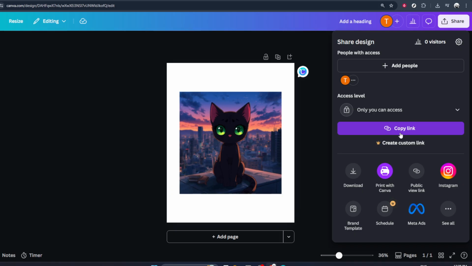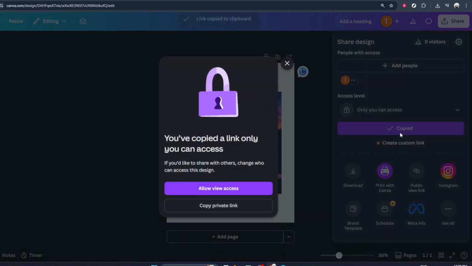Inside this panel, you'll see different options such as inviting people by email, adjusting permissions, or downloading your design. For this tutorial, we're focusing on generating a shareable link. Look for the section that mentions a link, usually with a drop-down to choose the permission level, like View Only or Edit. It's a good idea to double-check this setting before you copy the link.